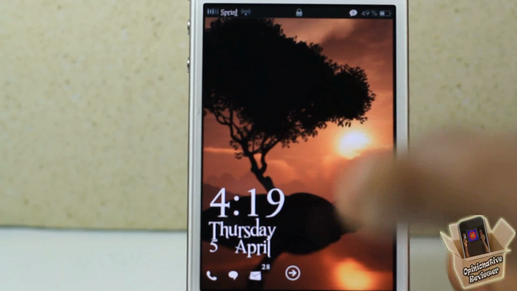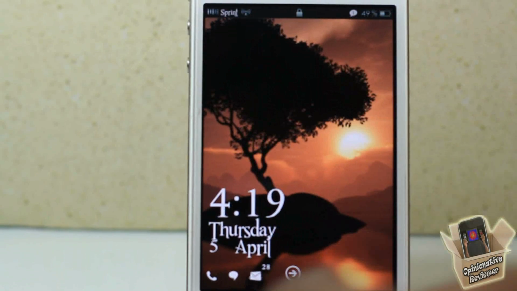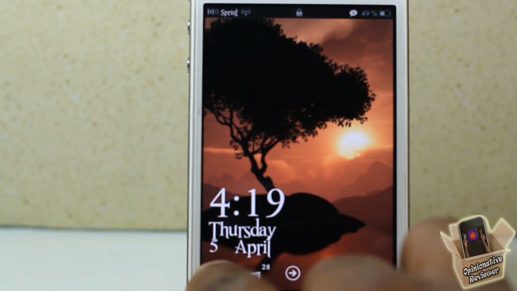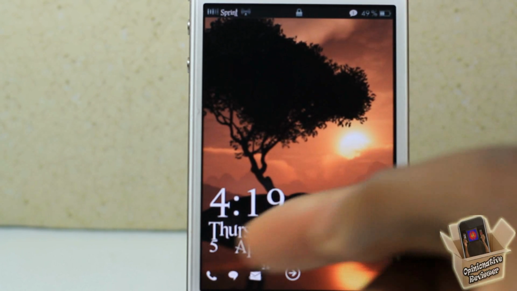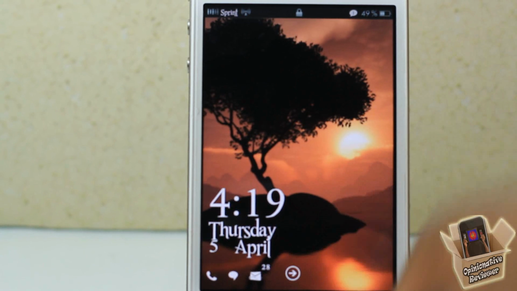You guys can see we have the lock screen right here. For some reason, these icons down here don't work. I don't know why. They're probably there for style. You have a nice little slider right there. You have a nice time, the day, which is Thursday the 5th, and the month. So it's just gonna go ahead and slide and open.